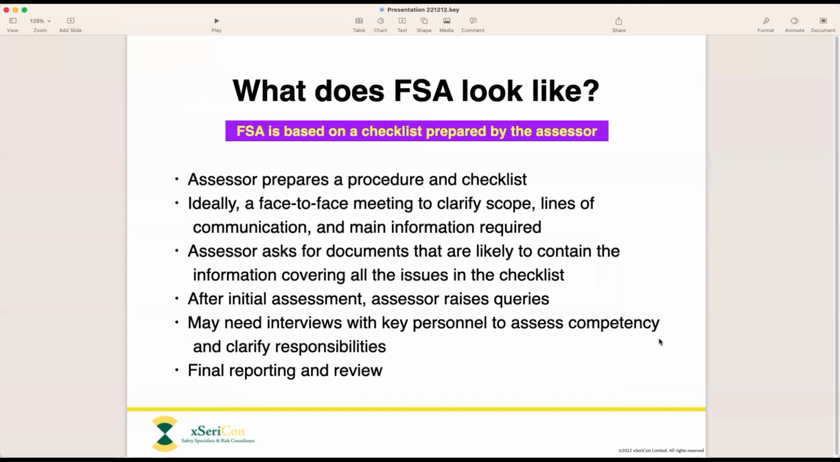Now, when functional safety assessment gets executed, what does it actually look like? Well, I can't speak for others, but the way we do it at xSeriCon is we have a very extensive checklist of points and issues that we're going to look at.